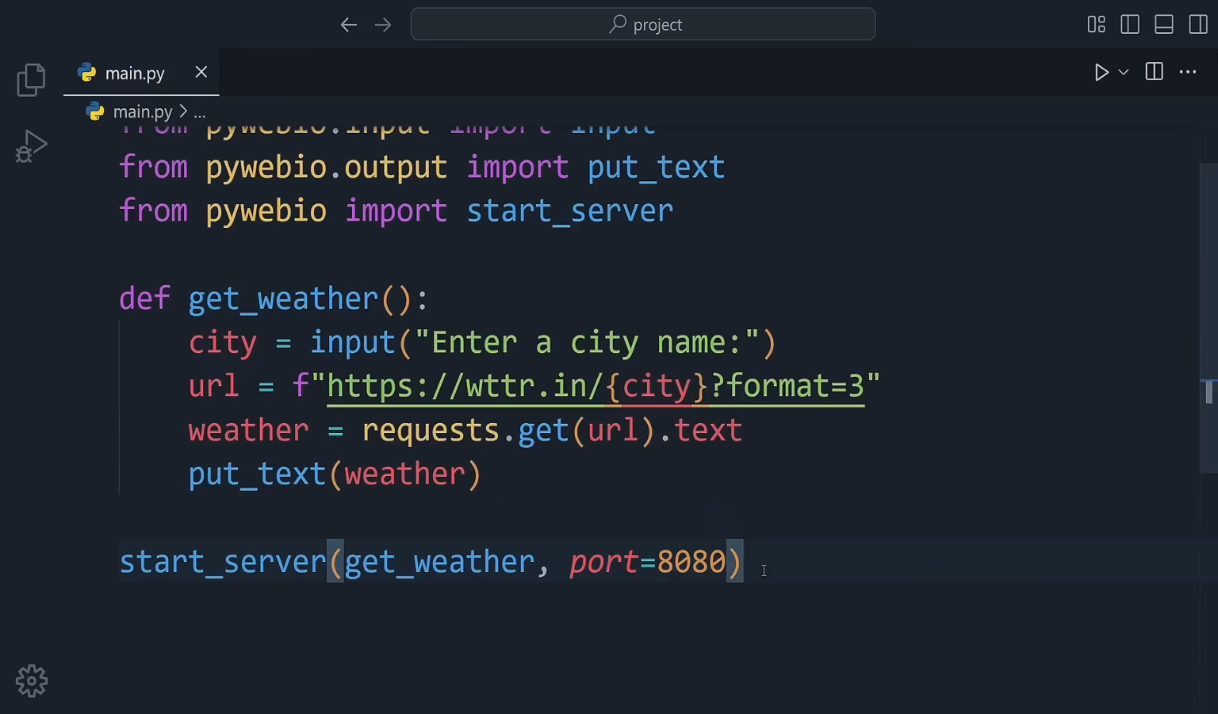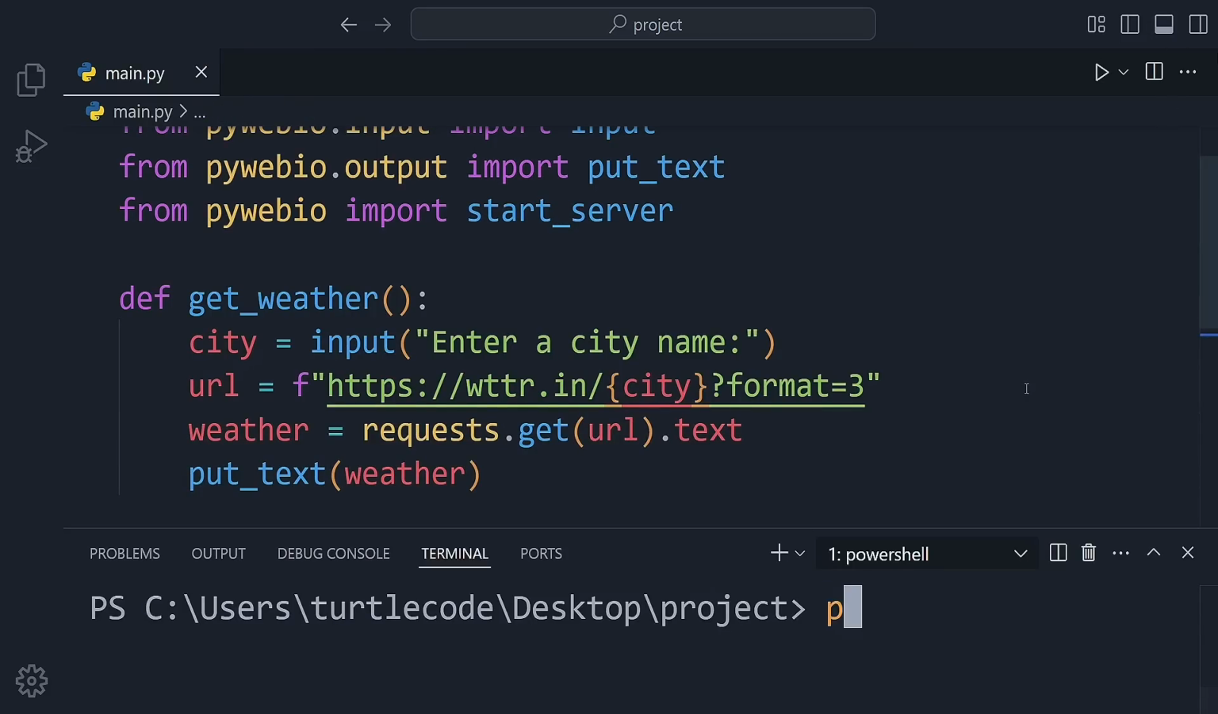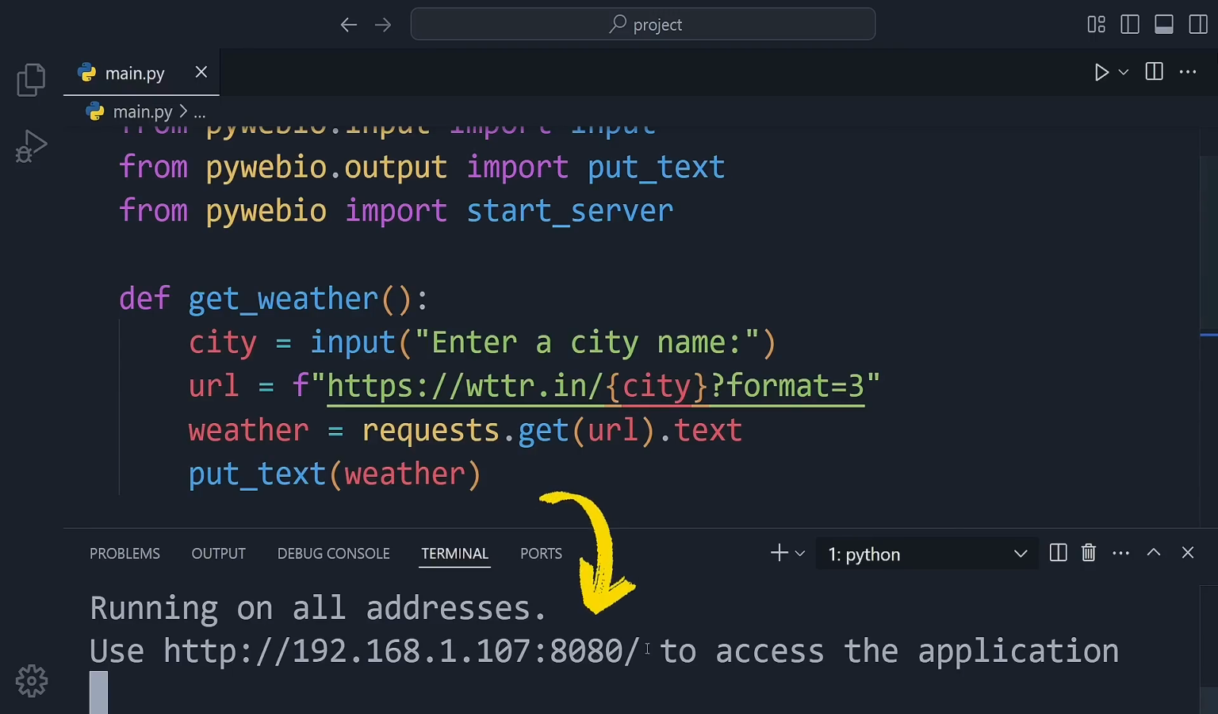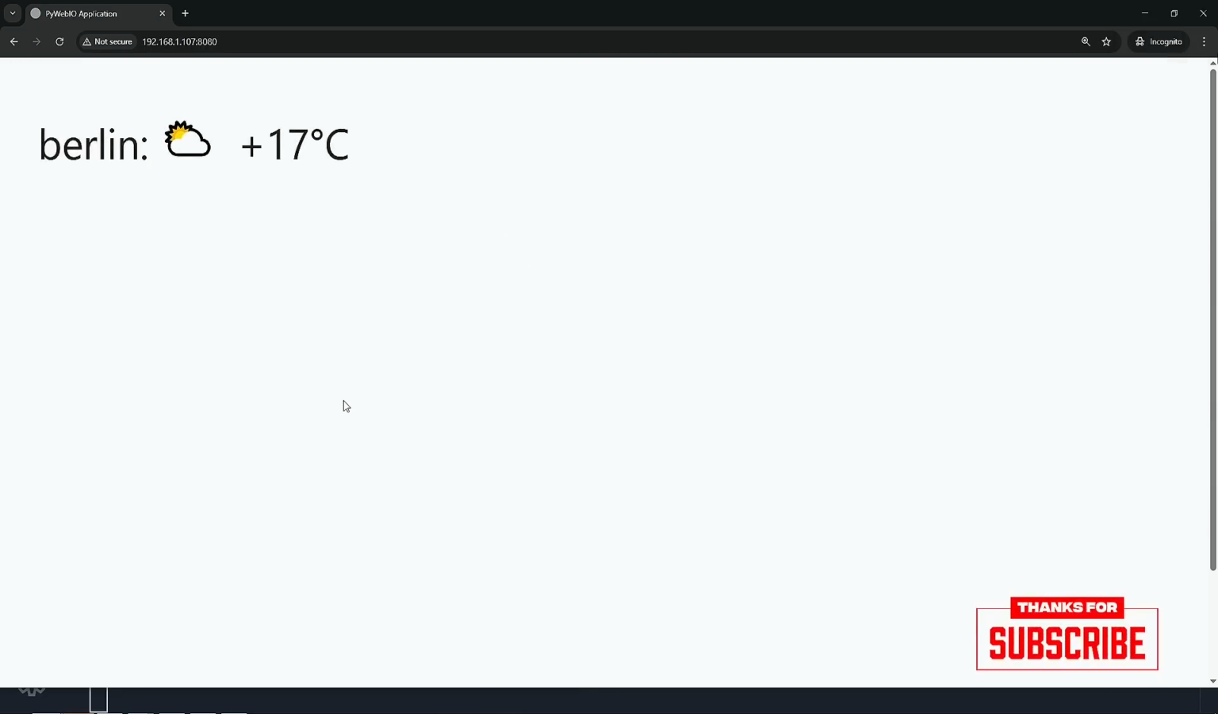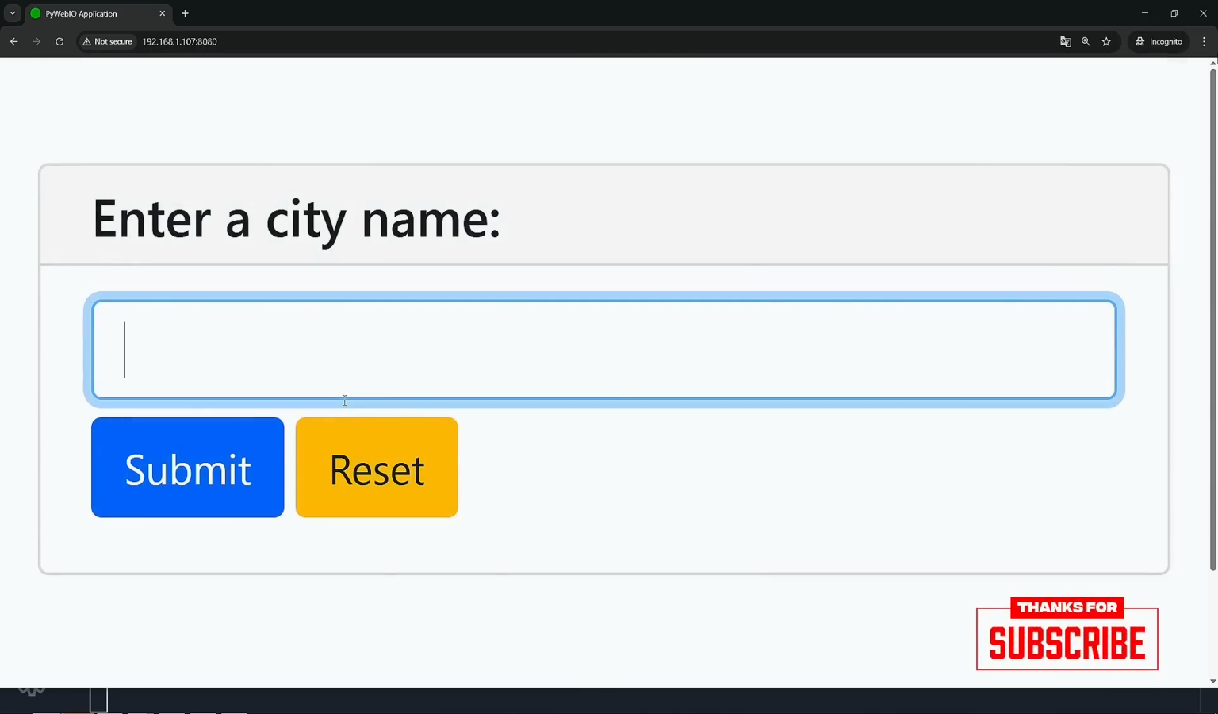All right, let's run the Python file now. Once you start the file, a local web address will be shown in your terminal. Open that address using any web browser. You'll be asked to enter a city name. Type one in, hit the button, and boom, the weather for that city will be displayed instantly. You can try different cities as many times as you want.